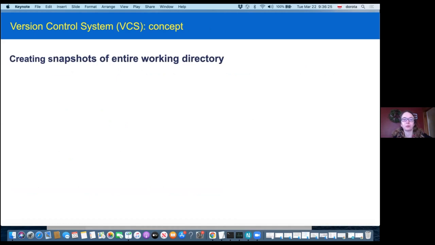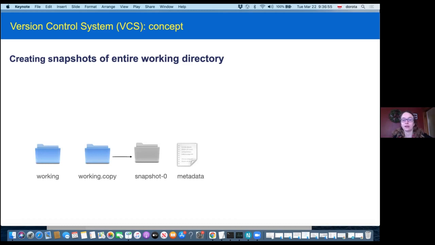Okay, so talking more about the concept. The main concept of a version control system is that it creates a snapshot for you. Conceptually, it's very close to what you often do when experimenting with the suffixes. You often create a copy of your working directory, and create something like this snapshot. So basically, a snapshot is the version of your entire directory at a specific moment of time.